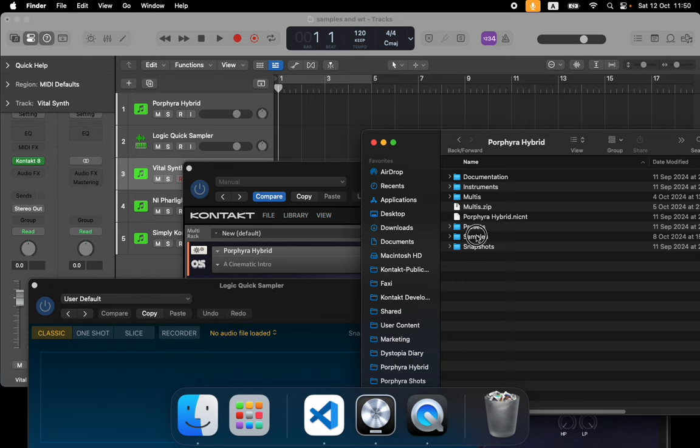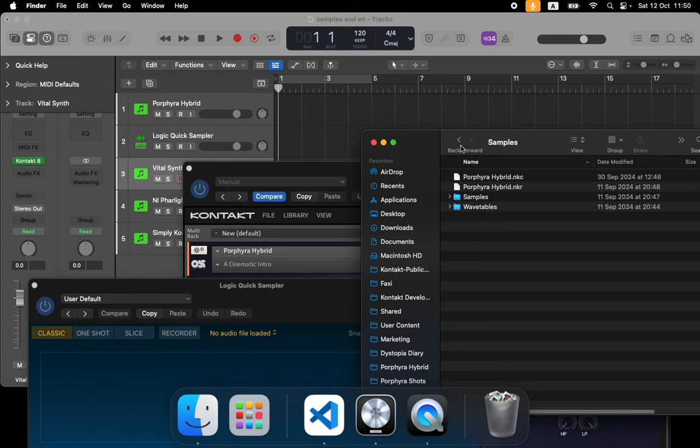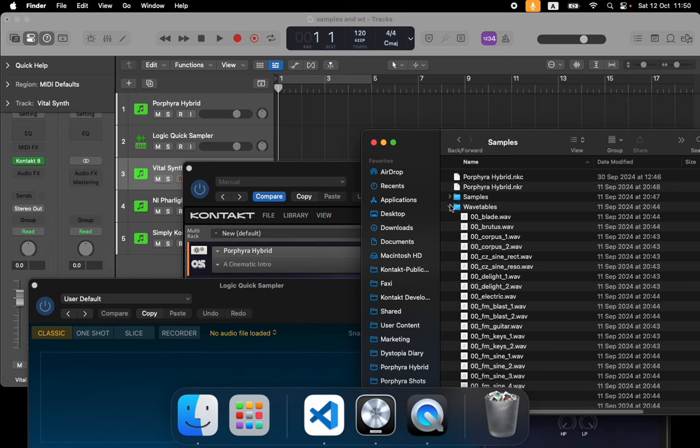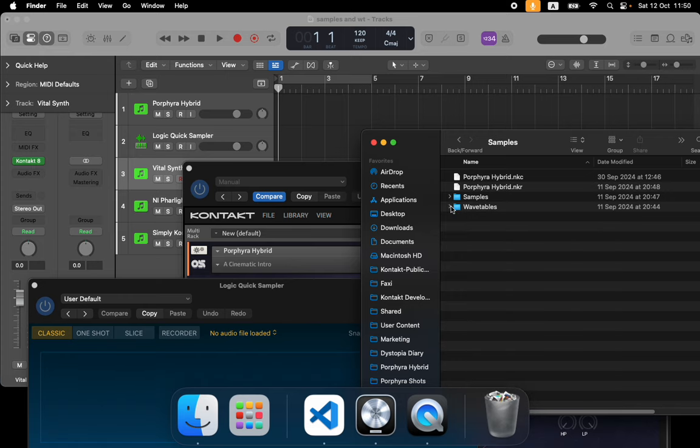Now, if you go into Porphyra Hybrid, you will notice that in the sample folder you will actually see all the samples and all the wavetables. They are open, they are unencoded, which means that you simply need to go into the folder where you install Porphyra Hybrid. In this case, I'm on Mac, and I've just gone with the Native Access defaults, so it goes into shared, and then into the instrument folder Porphyra Hybrid, and inside you will find that samples folder. And as I mentioned, you can use these samples anywhere you want, and you have the two folders for the samples and the wavetables, so you know which is which.